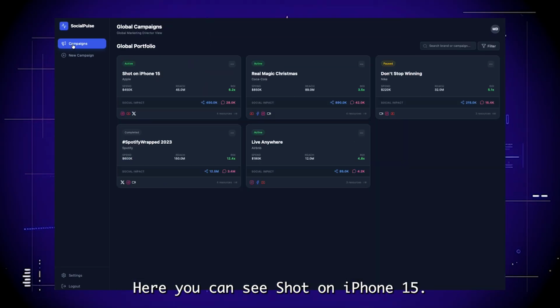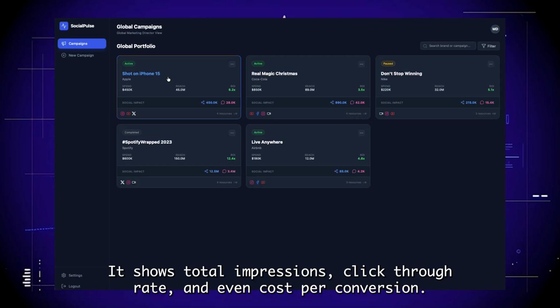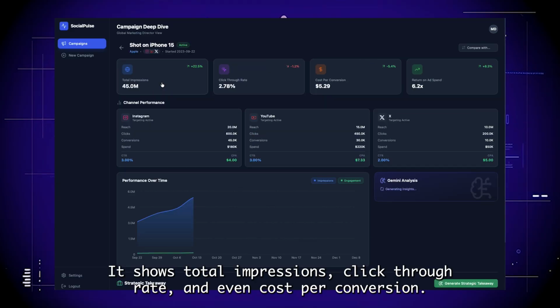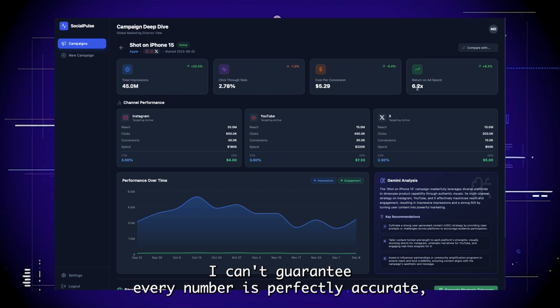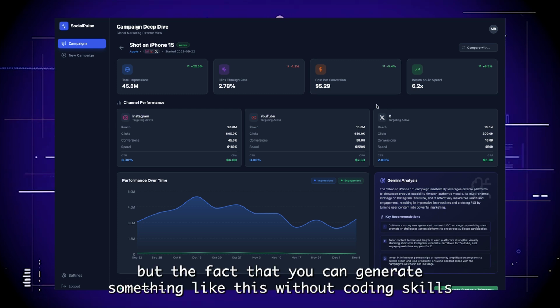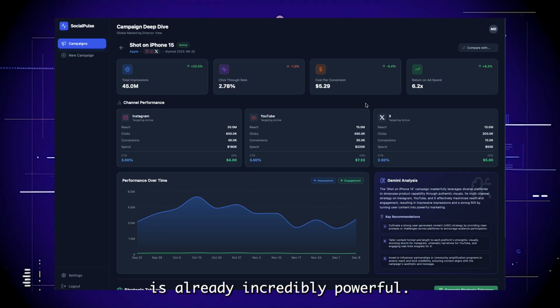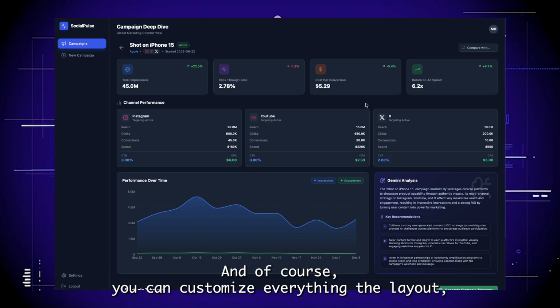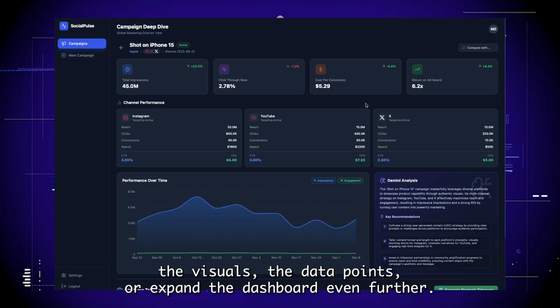Here you can see Shot on iPhone 15. It shows total impressions, click-through rate, and even cost per conversion. I can't guarantee every number is perfectly accurate, but the fact that you can generate something like this without coding skills is already incredibly powerful. And of course, you can customize everything, the layout, the visuals, the data points, or expand the dashboard even further.